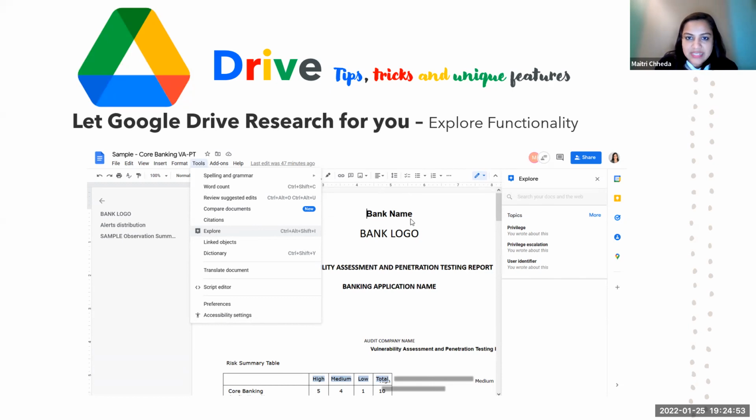So in case you are checking somebody's paper, and you want to see whether this is plagiarized or not, this is a very good option to check, explore. So that Google Drive will do all the research for you. Basically, it uses the great power of the Google search engine, and this should be done.